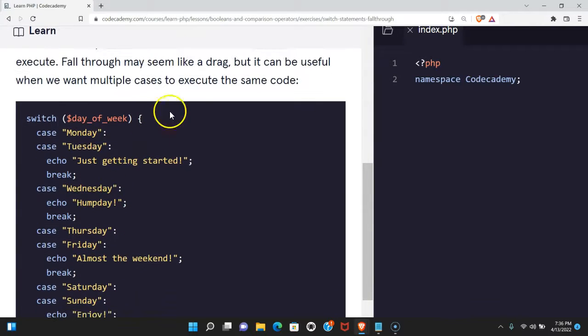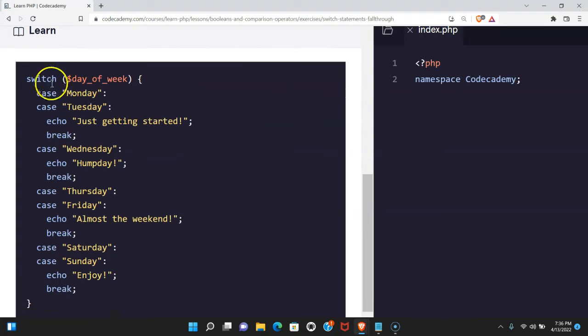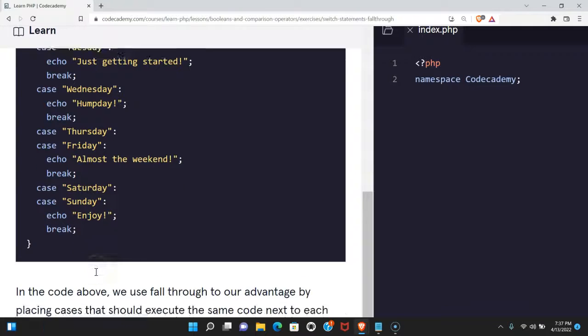Fall through may seem like a drag, but it can be useful when we want multiple cases to execute the same code. Here we have this switch statement that takes in day of the week, and we have case Monday, case Tuesday, echo just getting started, then we break. Then we have case Wednesday, echo hump day, then break. Case Thursday, case Friday, we echo almost a weekend and we break. Case Saturday, case Sunday, we echo enjoy, then break.